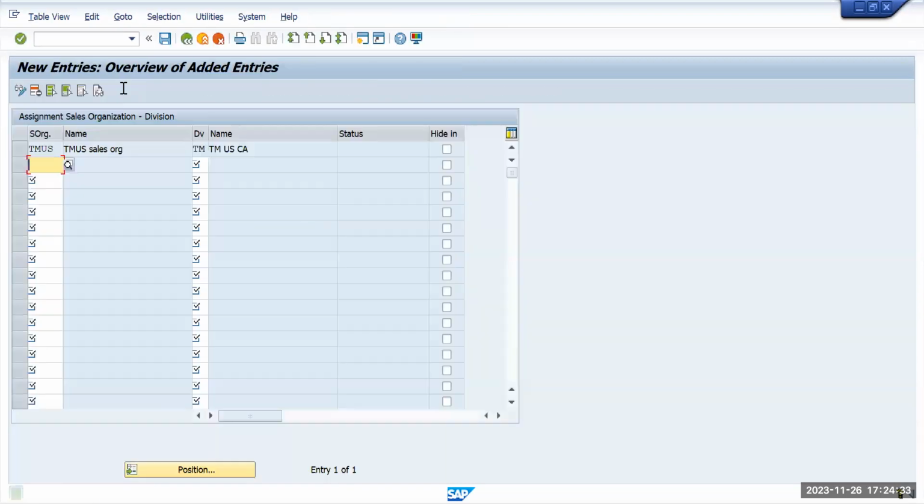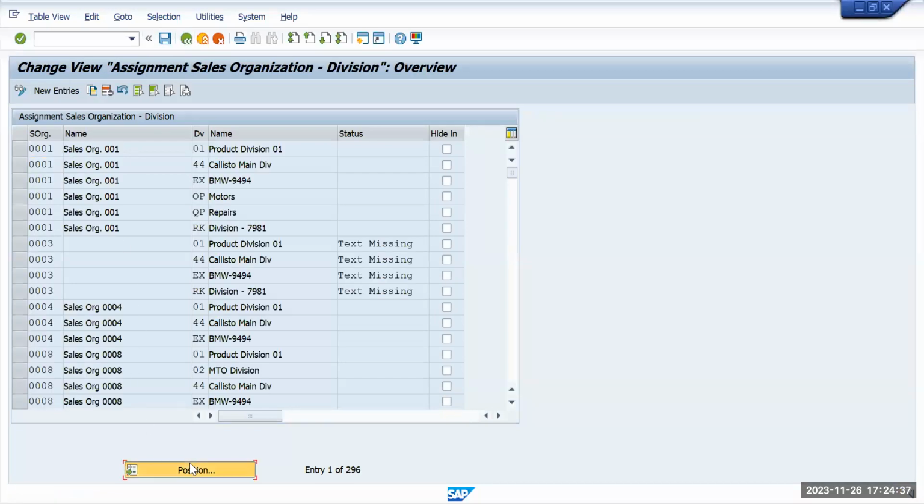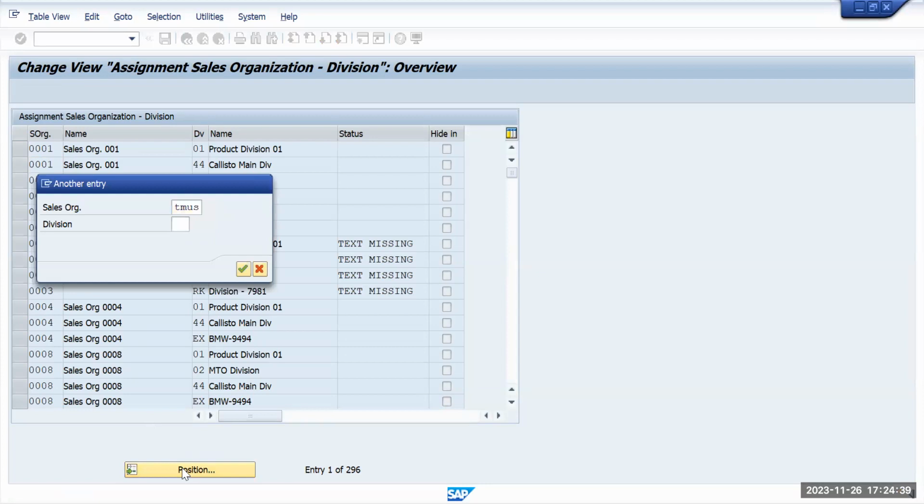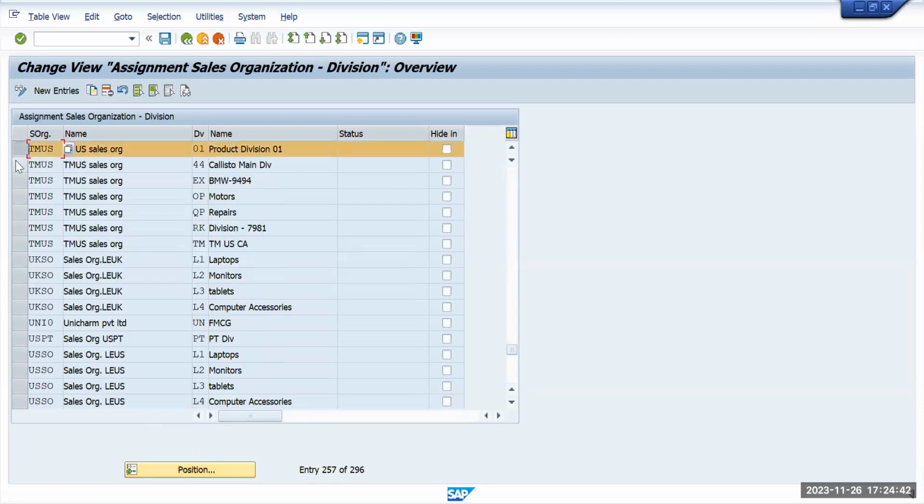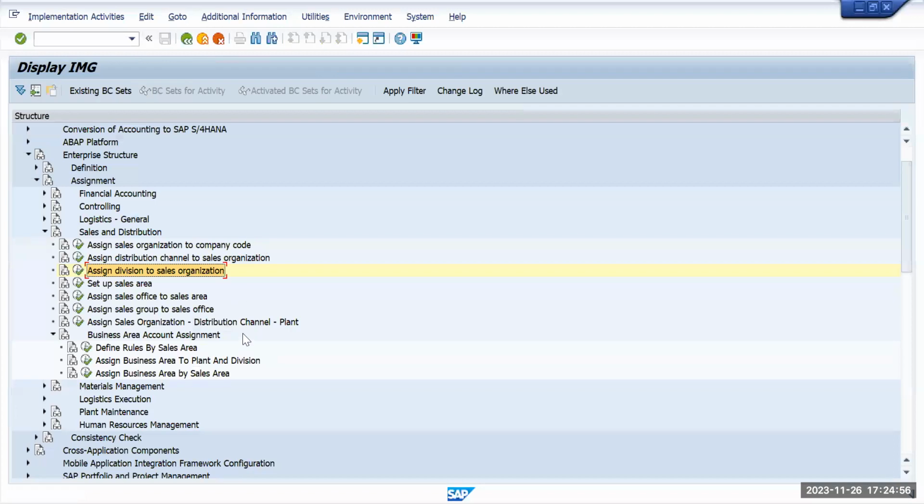Tata Motors US and save it. So we don't need, for example, let's say these are all not related to us, right? Tata Motors 44K, EX, PO Motors, OP, these are all not specific to us. So we will not require all this and we'll be deleting by clicking on the delete option. Once that is done, division is done.